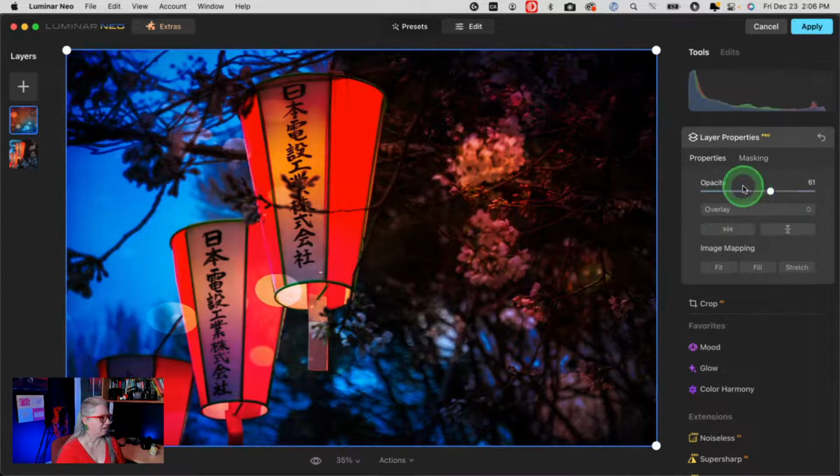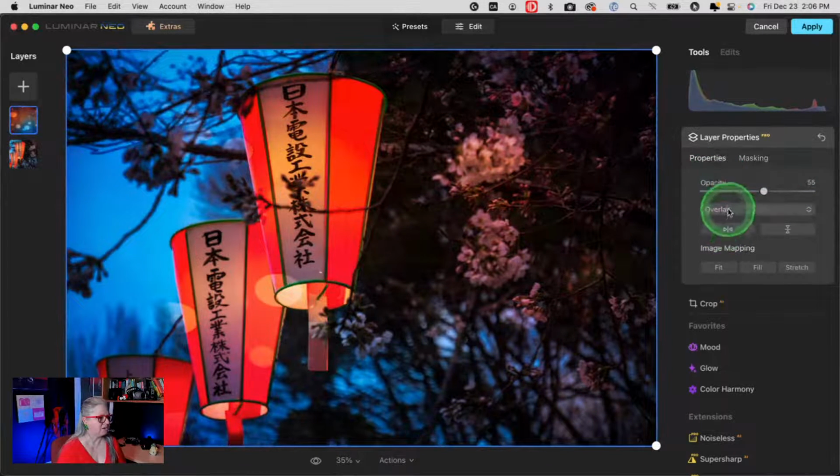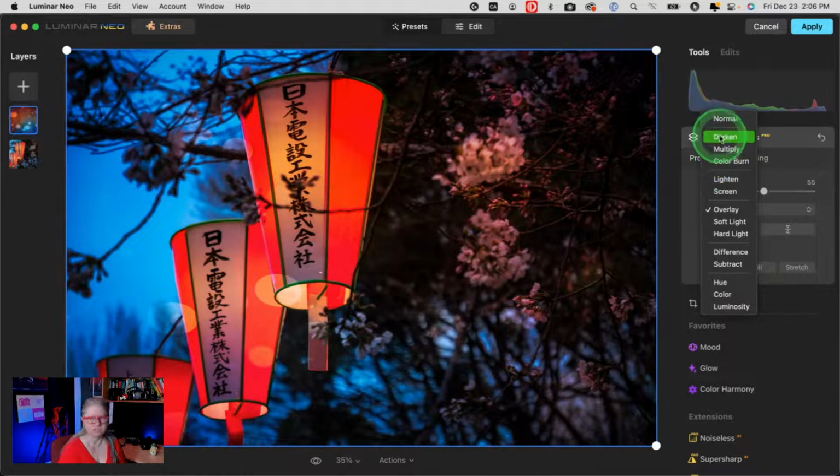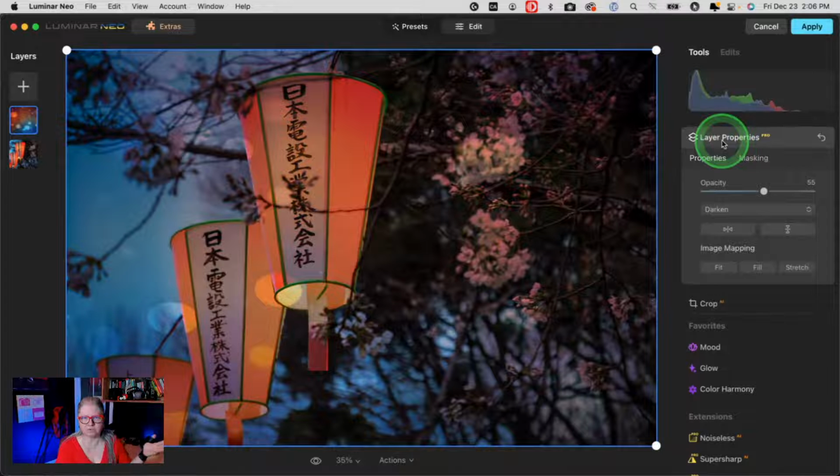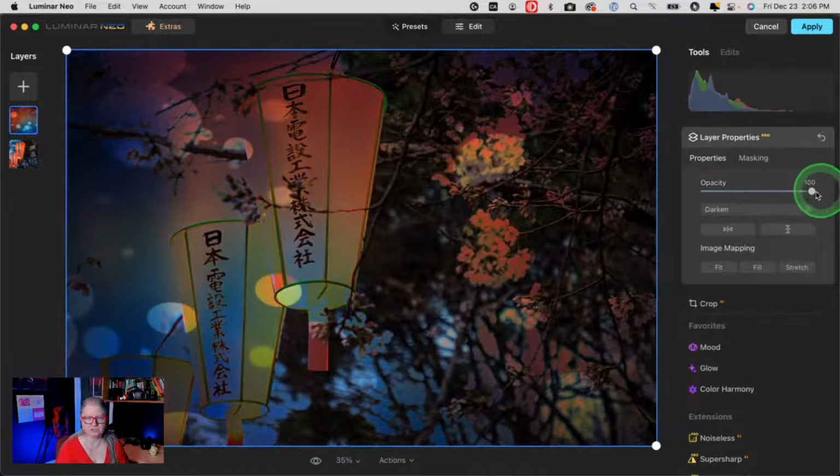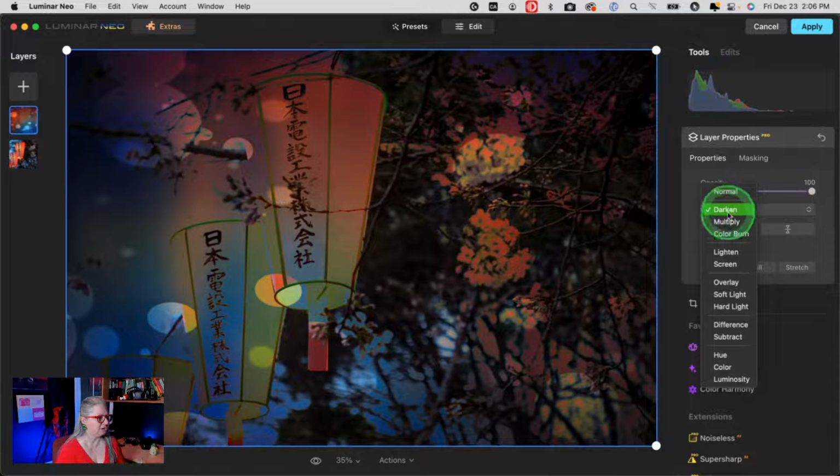See how overlay actually adds contrast? So everything in this section here is looking for whatever is darker in the new image. So let me just turn it up to 100%. In this blend mode section, darken, multiply, and color burn are looking for anything that's darker on this layer than the one below. And that's what's showing.